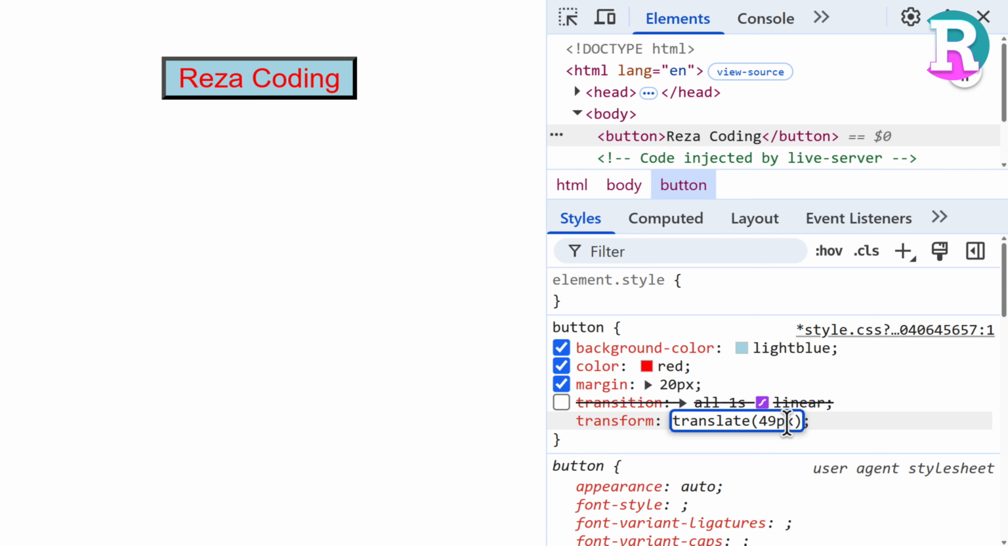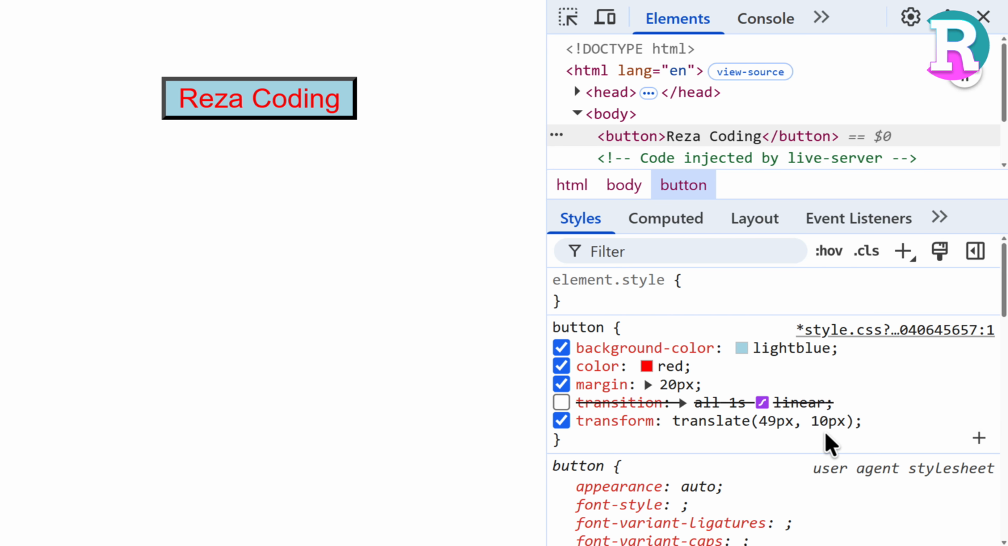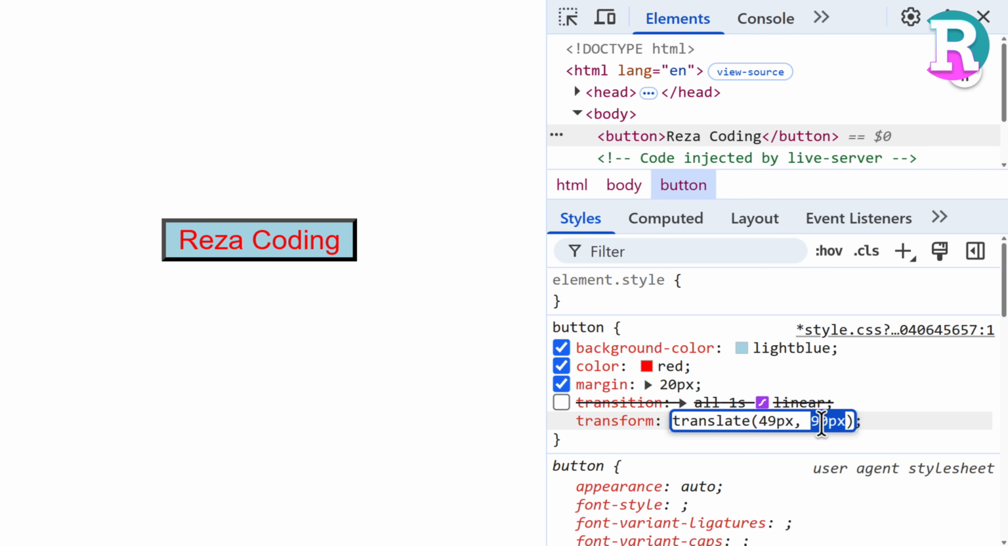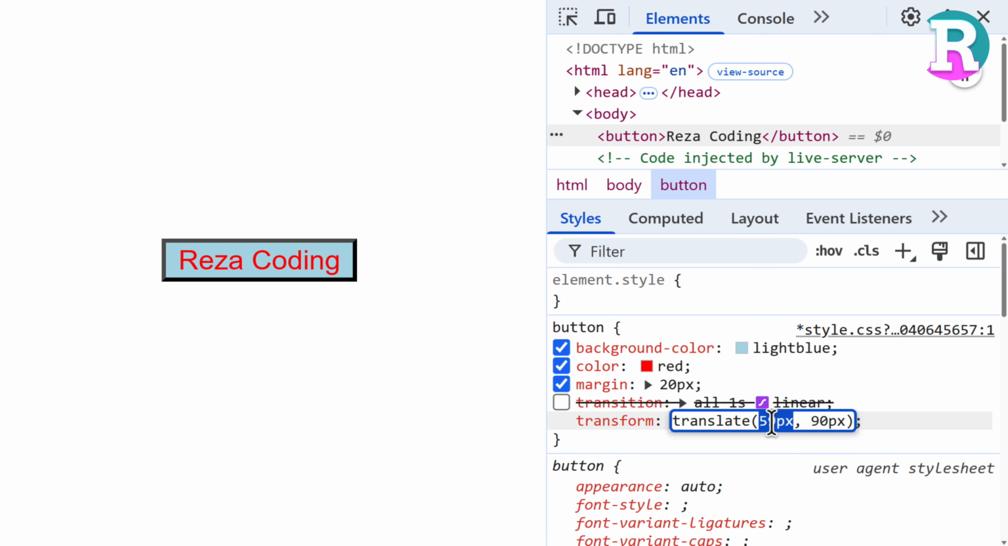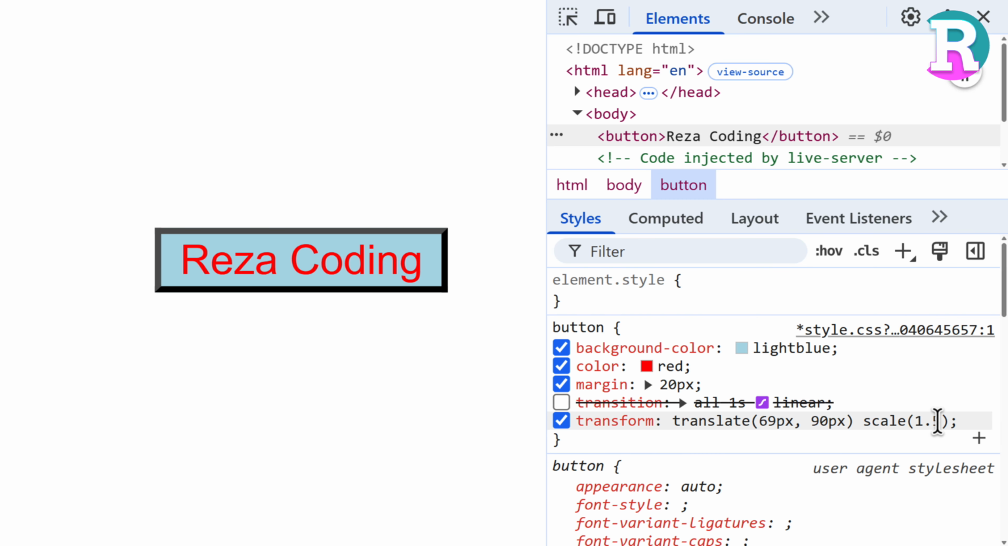Right now we have the translate for X, and I can add 10 pixels for the Y as well. So now you can see it moves up and down and left and right. Beautiful. So we have translate. So let's say I want to add another transform. So I should select this, add a space, for example, scale 1.5.